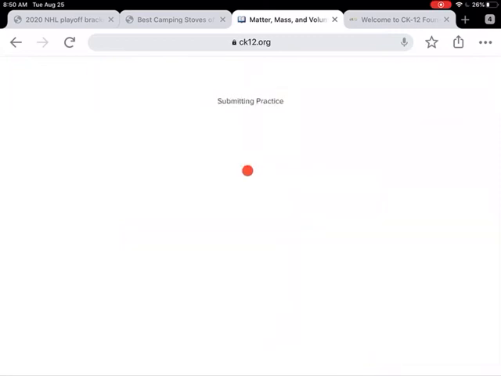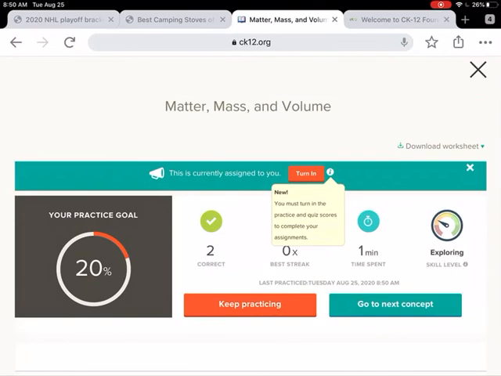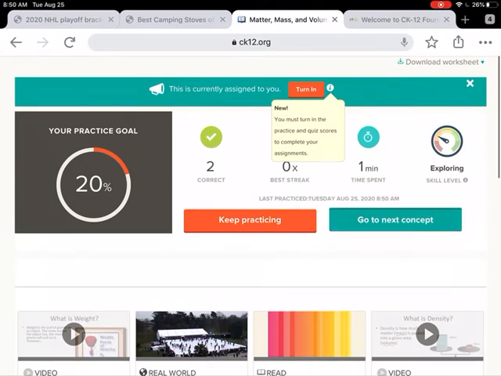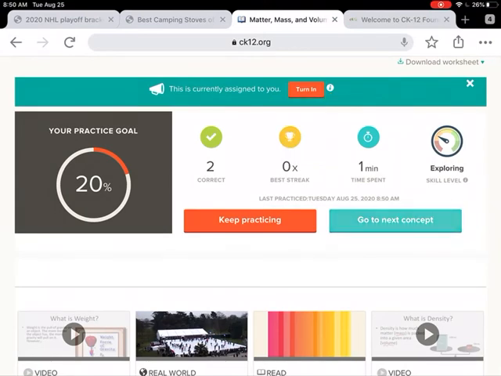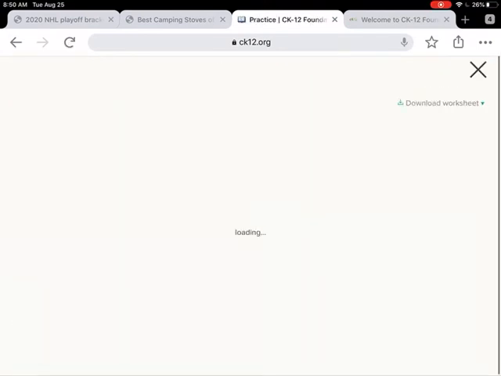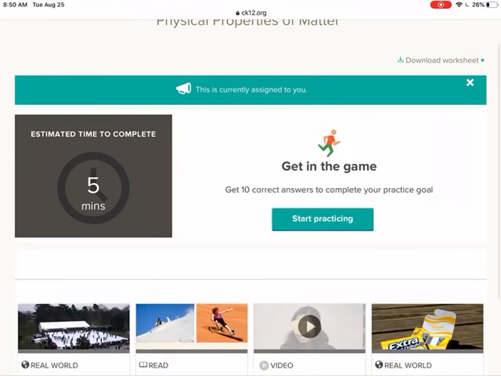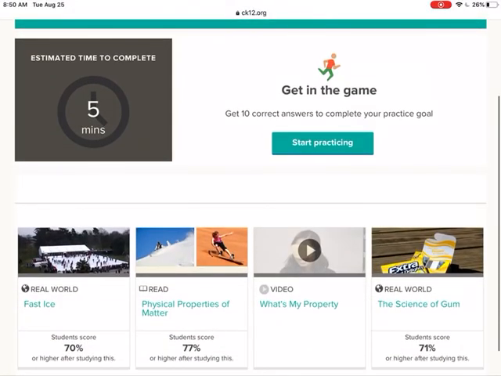Let me return back to our home page here. It'll give you your data here, which is good. Once I'm done, I could just go on to the next concept, which is going to be the physical properties of matter. Once again, here's my practice, but if I'm not ready for it, I'm going to start reading all this other stuff down here, watching some of these videos, getting a better idea.